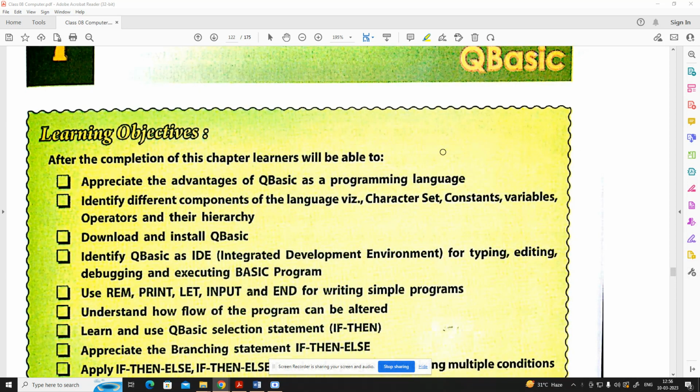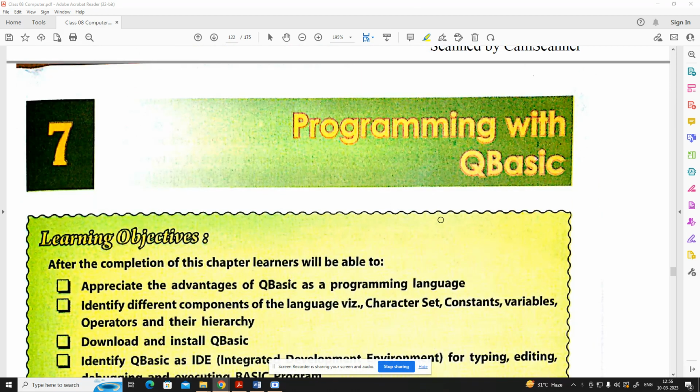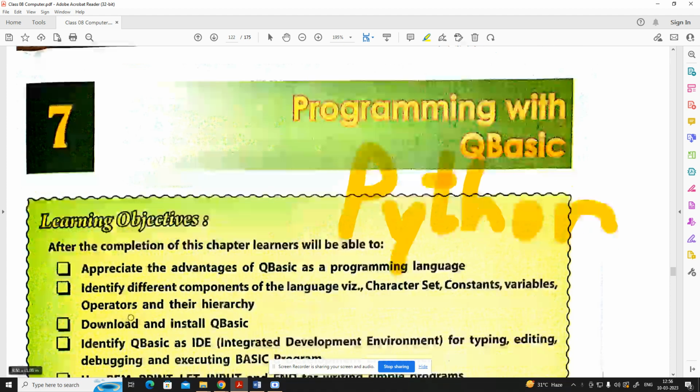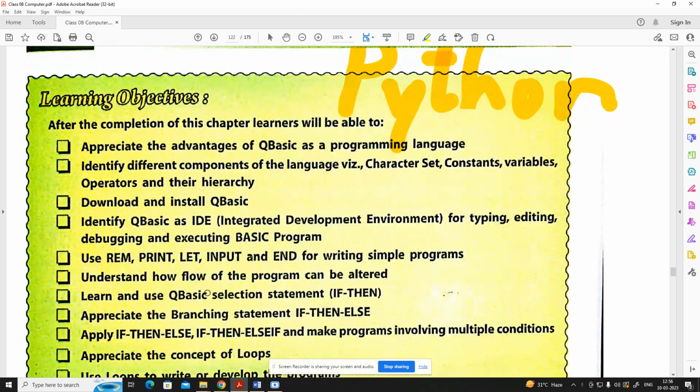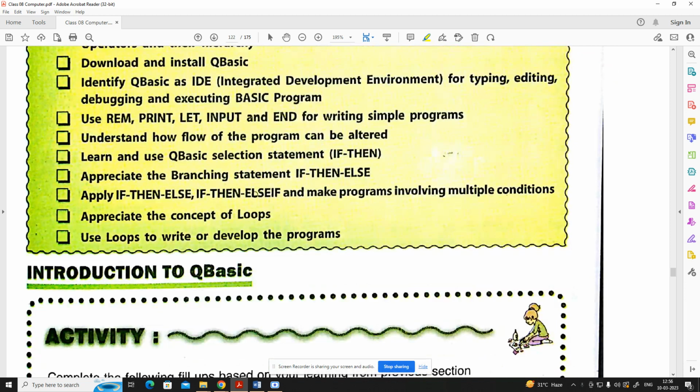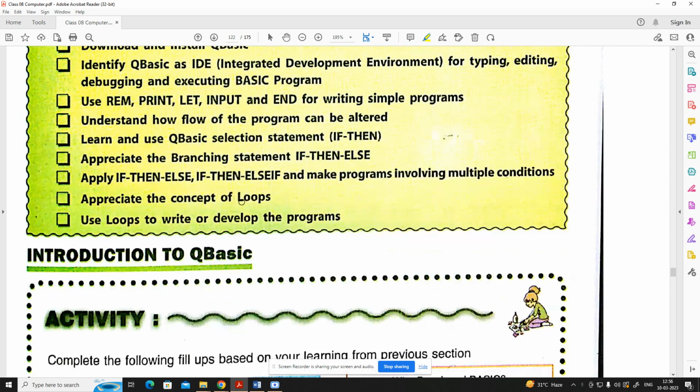My name is Amit Sishodia, and I am going to discuss programming with Python. Okay, so here it is QBasic, but today we are going to discuss Python. We will take the reference of QBasic, but we will do programming in Python. So we will start with the input and output and print statements.